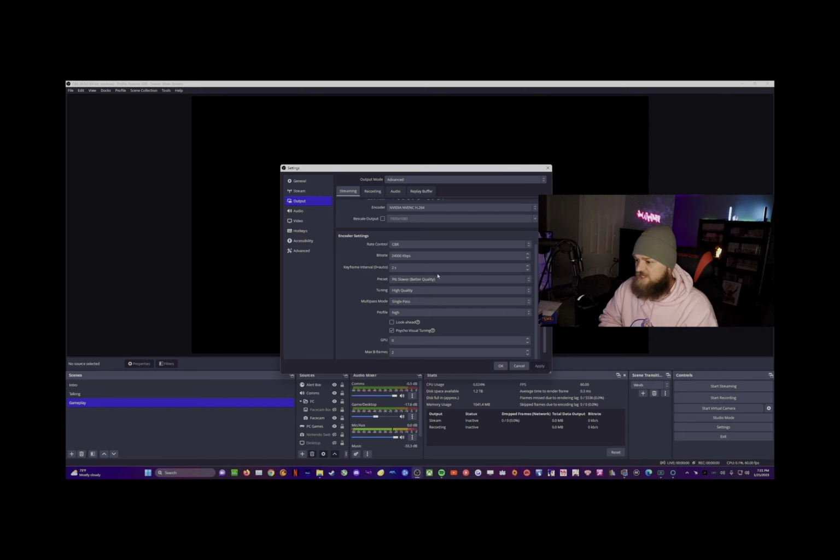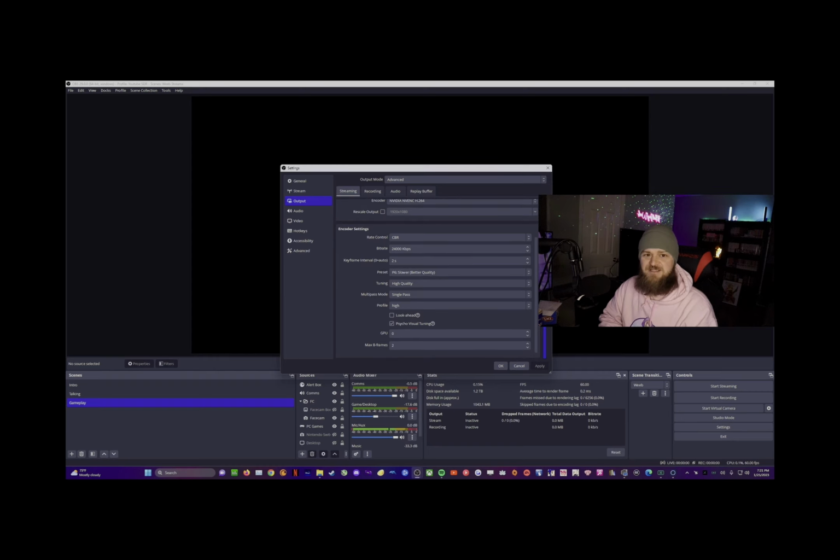So keyframe interval is going to be 2 seconds, P6 for better quality. Or if you have a lower tier machine, P5. But you should be fine on P6 if you're running like a Ryzen 7 and above and a 3080, maybe 3070, and anything above that, obviously. But I definitely recommend, if you can afford to, do P6. It just looks outstanding. Tuning is high quality, multi-pass mode single pass, profile is high, psycho-visual tuning checked, GPU 0, and max B frames is 2.